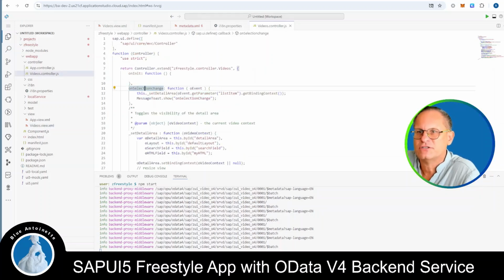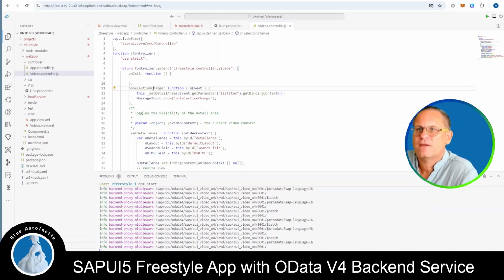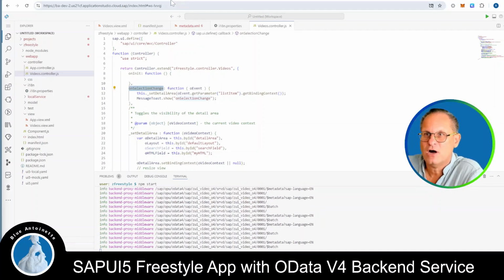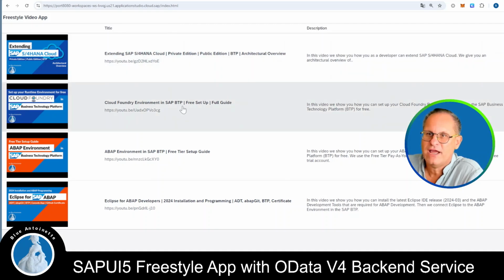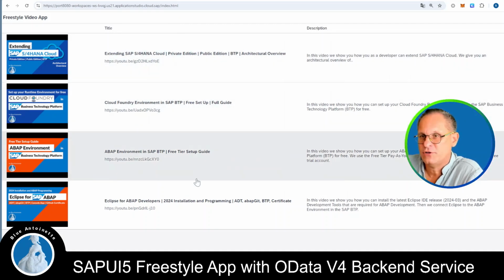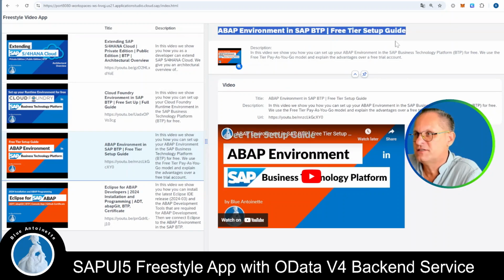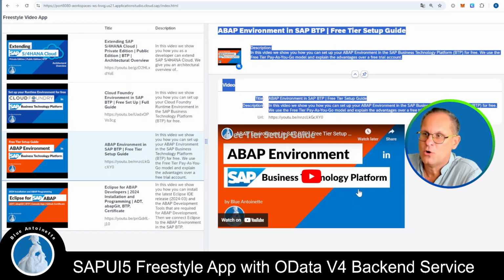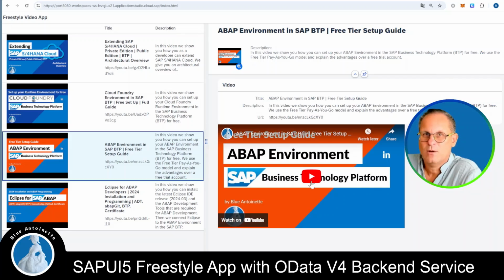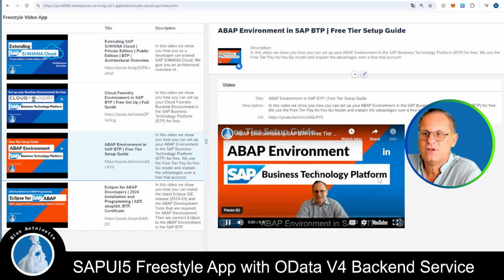On selection change. Now we switch back to our browser window and we click anywhere on a YouTube video, for example on this one, and now we can see that we see the details of the video along with the YouTube player, where we actually can play the video.